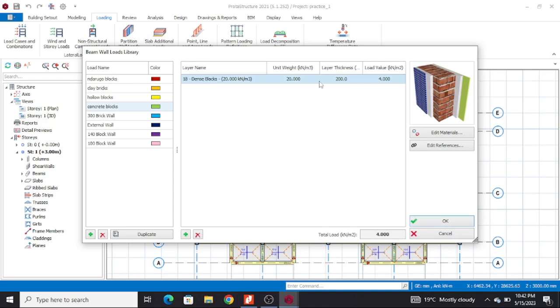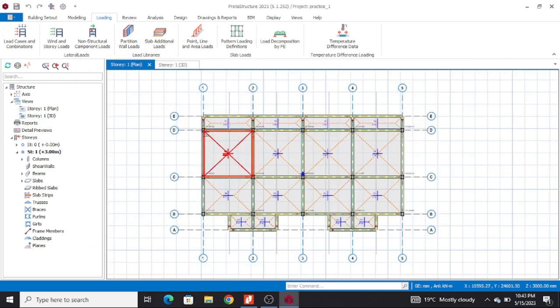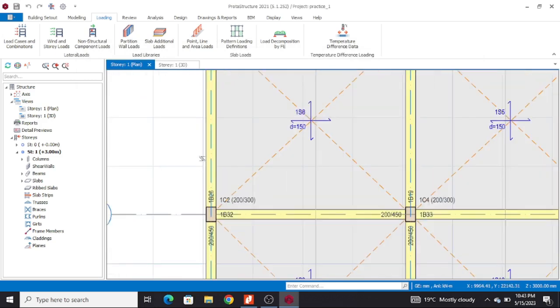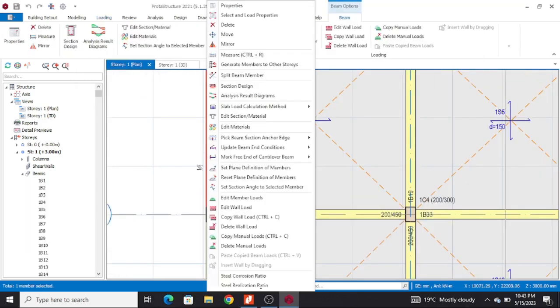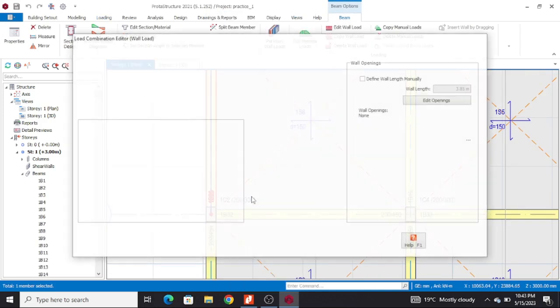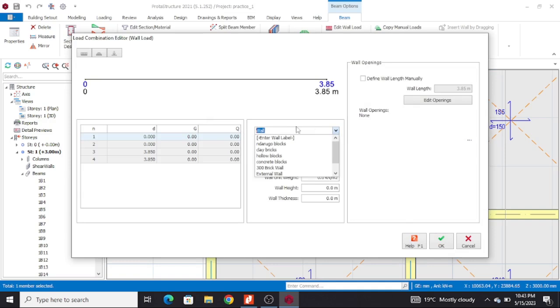After you have set all these parameters, remember you can also edit materials that you have in your library. You can define these for your own use, but for now we're going to use the ones we have defined here. So after defining them like that, you select a wall where you want to apply a load. You right click, and then you go to edit wall load. At edit wall load, you select the blocks you want. We want Ndarugo blocks.